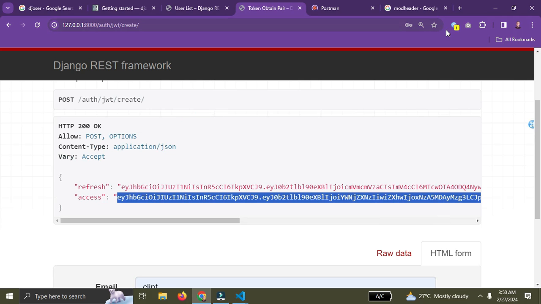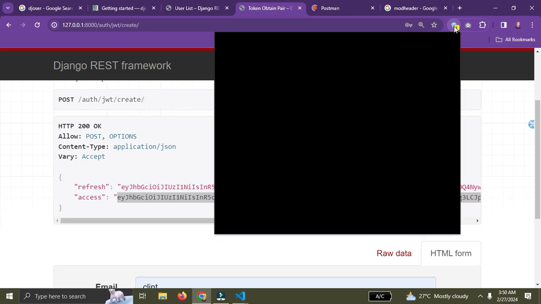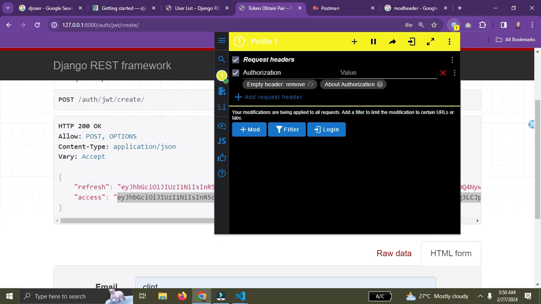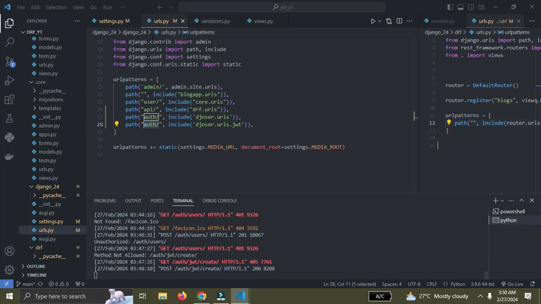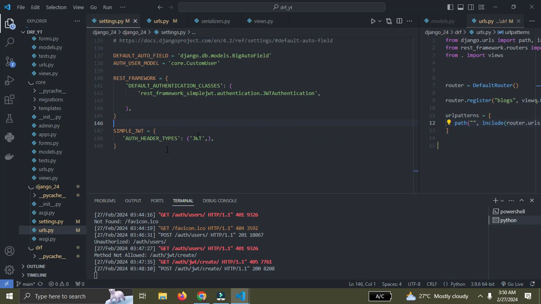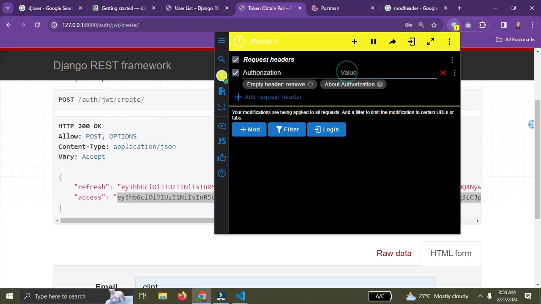So what's the next step? Go back to your ModHeader. Yeah, so now before we paste this token, remember we have something. Let me show you. Go to your settings.py file, you see it says auth header types. You need to prefix the token with JWT. So here I'm going to prefix it with JWT and add a space. Then you paste your token, and that's done.